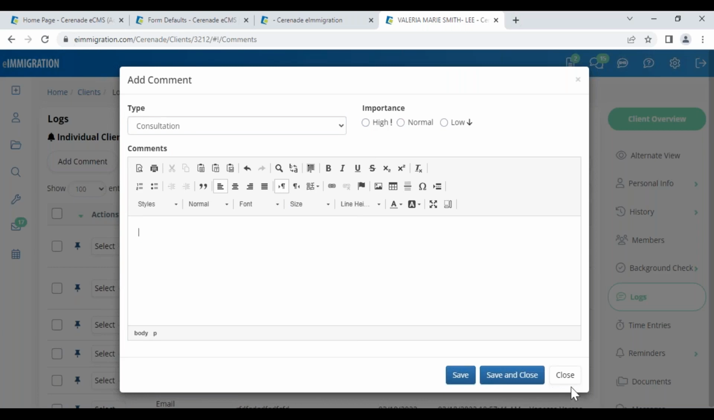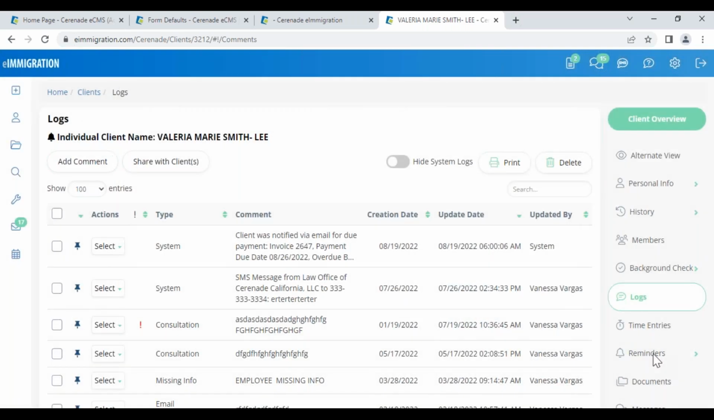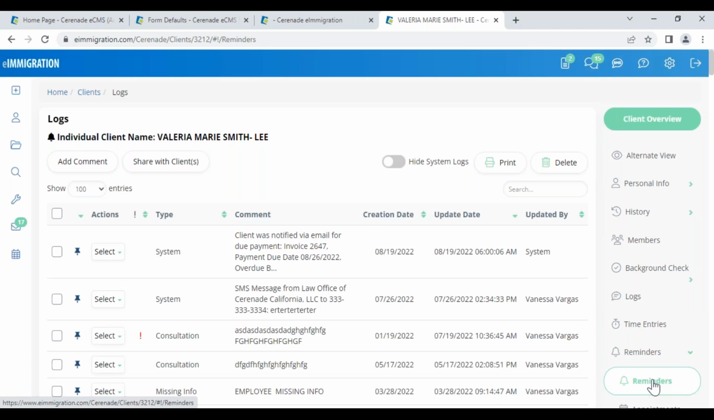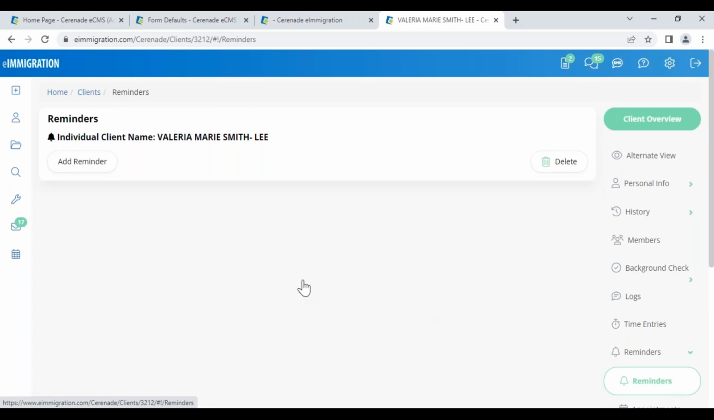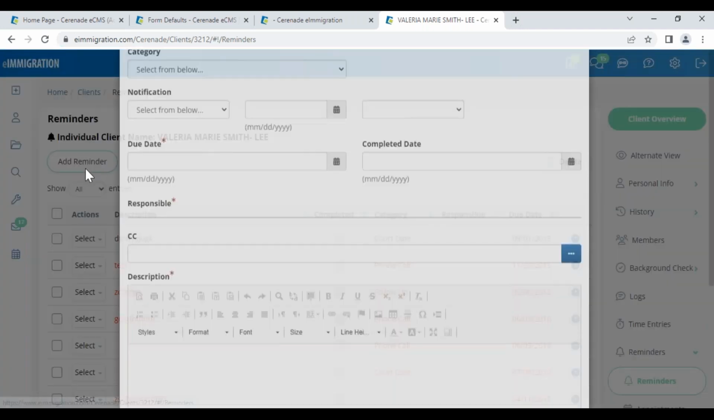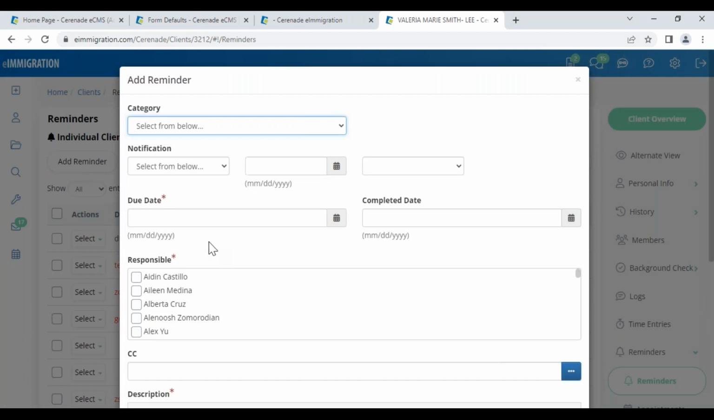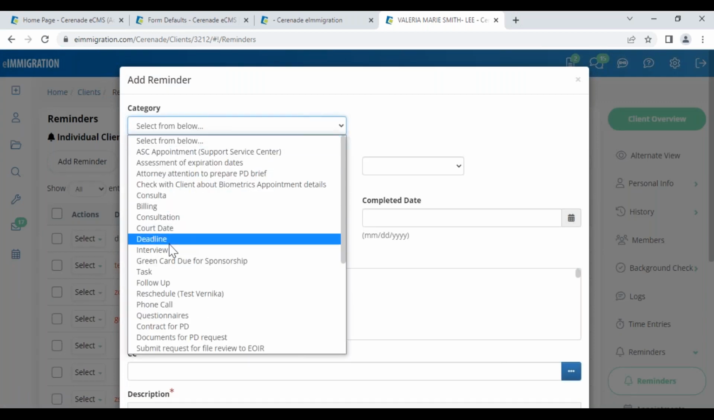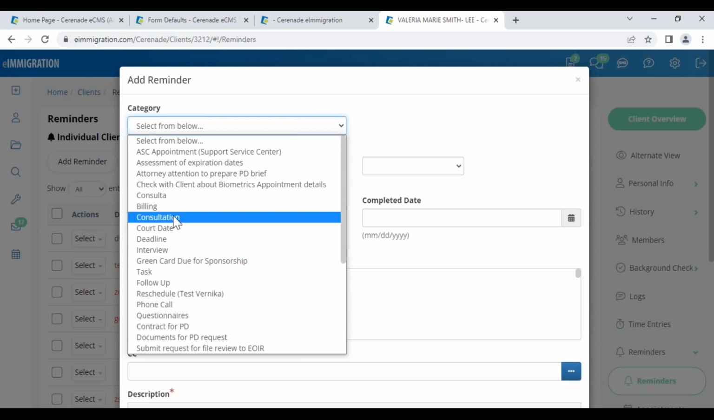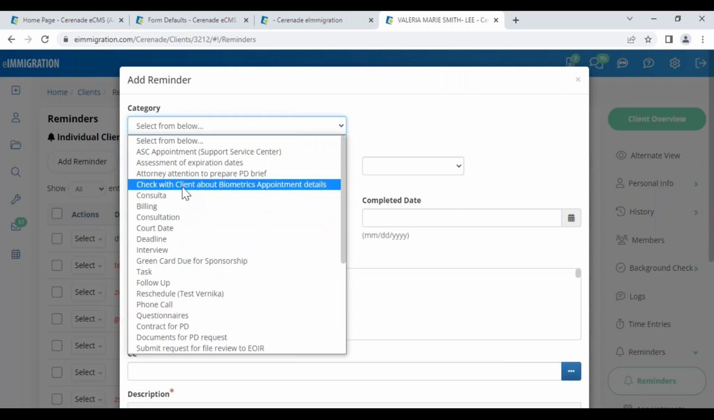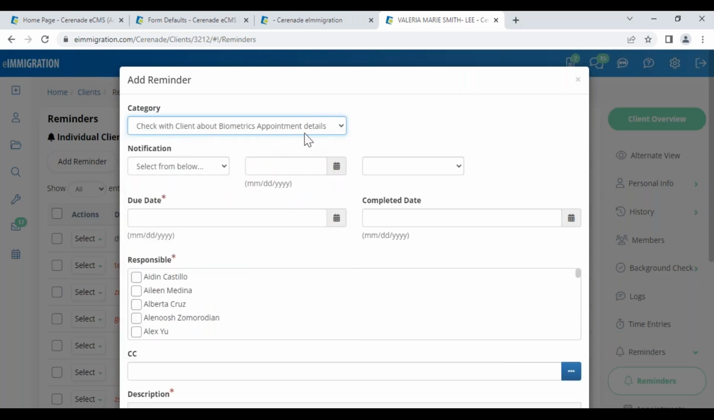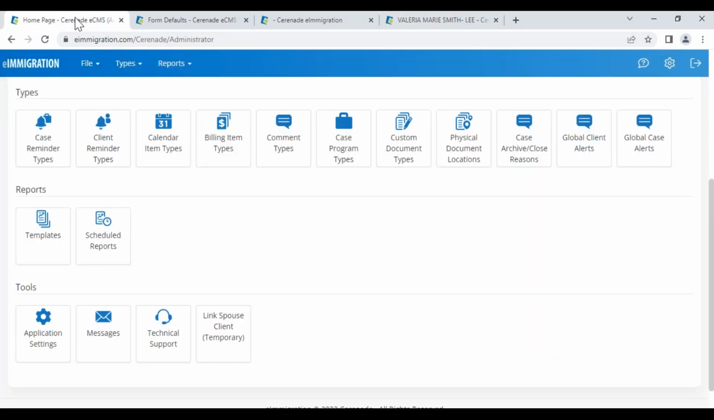It makes a difference, because when you create that note or when you create the reminder here, especially for reminders, when you add the reminder, you're gonna get that email that says you have this task. Well, what specifically, what is the deadline about? Oh, well, you have a court hearing, or you have a consultation, or you need to check with the client about biometrics appointment details. So the more specific, the better for you, especially long term, when you have to find stuff in the system. So those are the types.